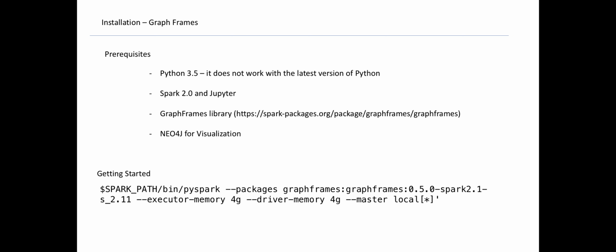So what are the prerequisites? You need to install Python 3.5, and if you have a higher version, you might want to downgrade, as of today it does not work with 3.6. You would need Spark 2.x and Jupyter. You also need the graph frame libraries, and as I stated earlier, I will be using Neo4j for visualization, so you might want to download that as well. And that's pretty much it.